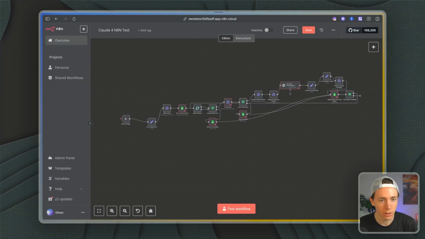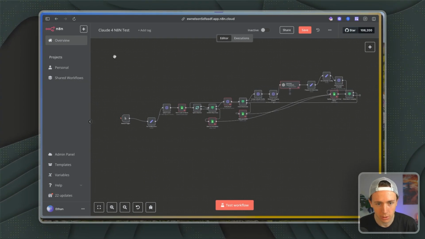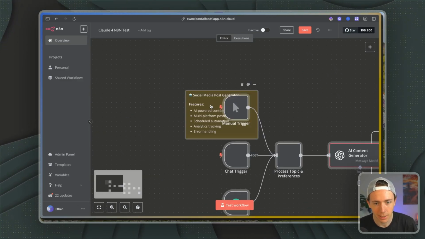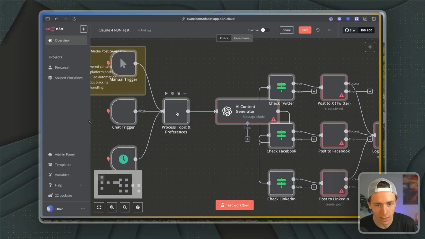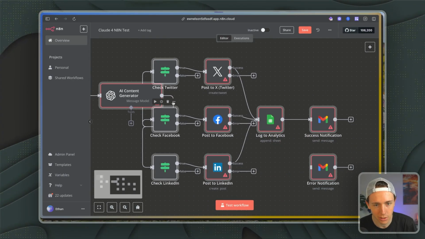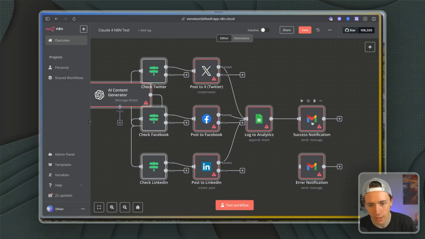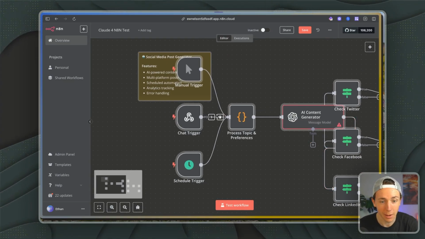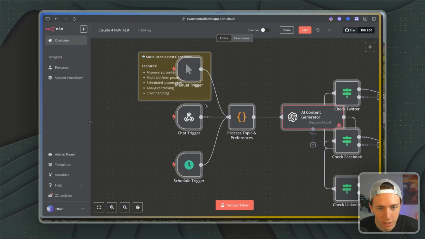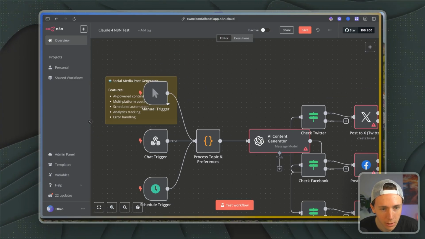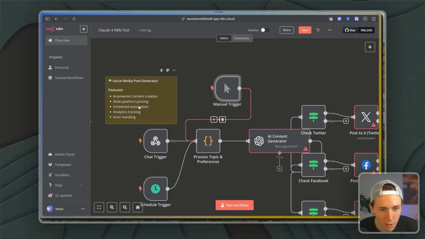So here's the workflow. I'm just going to delete this one that is currently here, and let's paste this in. Boom. So we have process, topic, and references, AI content generation to check Twitter, check Facebook, check LinkedIn, post to LinkedIn, log to analytics, success. So this is not bad at all. I'm wondering what the chat trigger is here. So AI powered, if we look here, content creation, multi-platform posting.